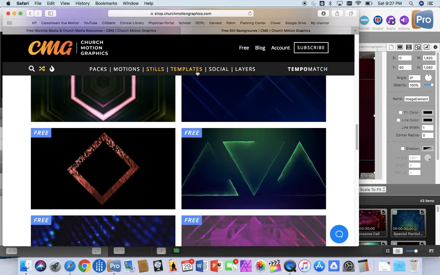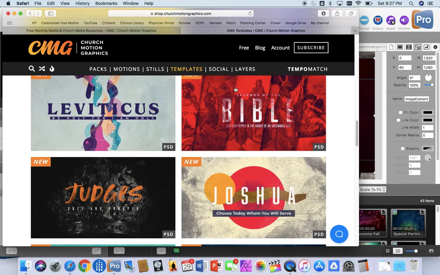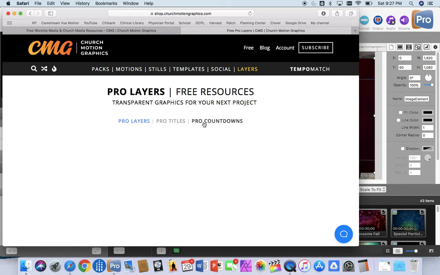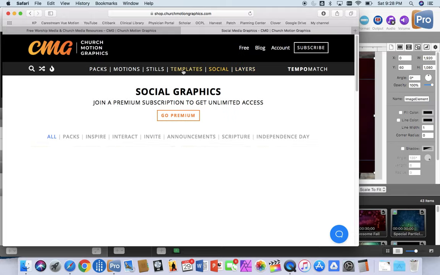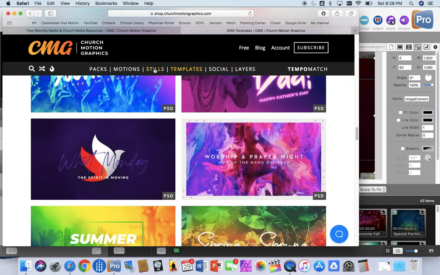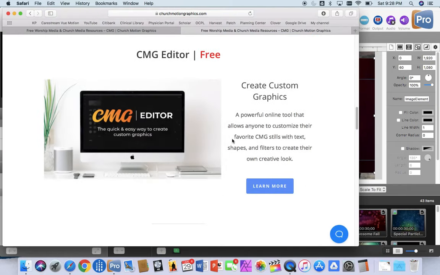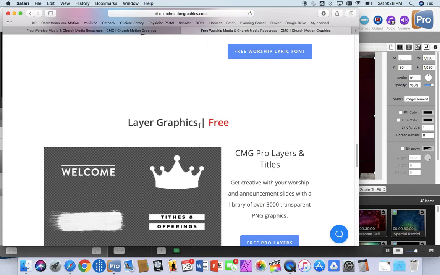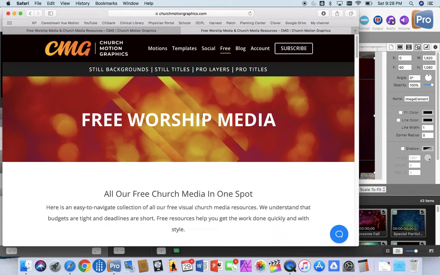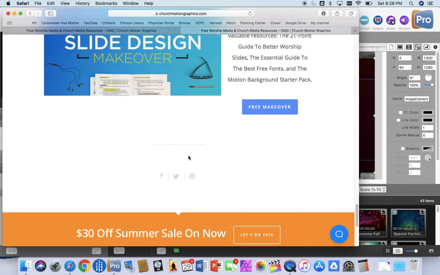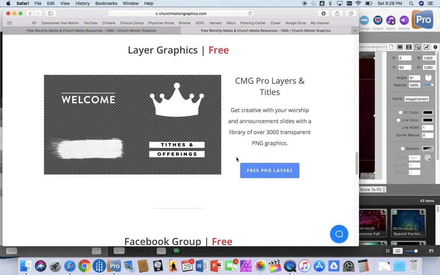Let's see, also templates, sorry, layers. If you go to layers, no. Sorry, not that. Fonts. Oh yeah, layer graphics. So you have to go back to the layers. Go back to free stuff. Scroll down to the bottom. Free pro layers.